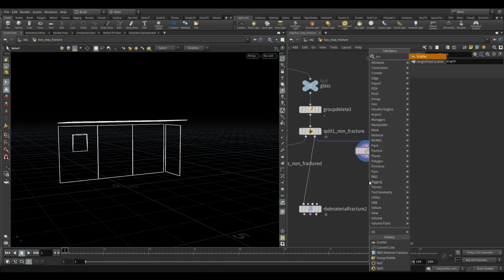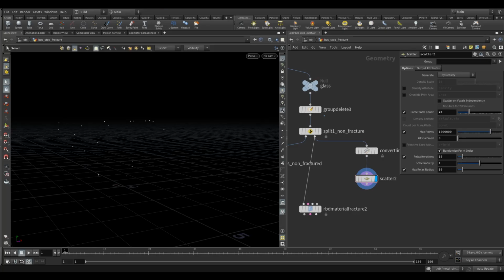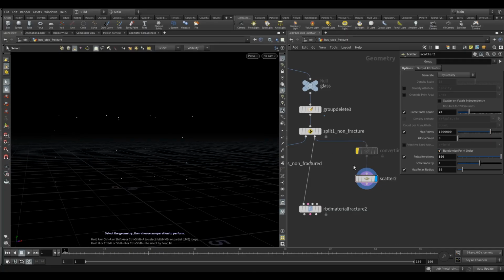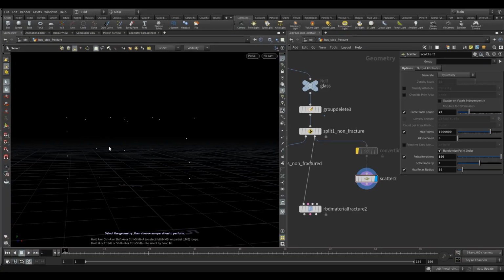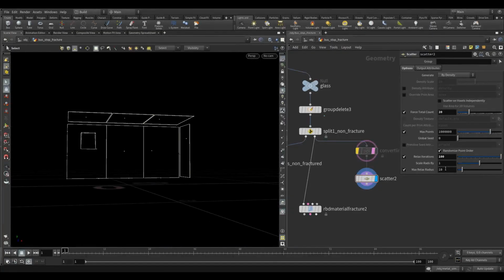So I'm going to drop a scatter here and set this to, which one, 20 points. Oops, 20 points. Okay, I'm going to put the relax iterations up to 100. Okay, and it doesn't make that much of a difference here. Maybe if I turn this off, you'll see they're kind of in similar positions for each pane of glass. If I do that, you can see it's kind of repetitive, right?